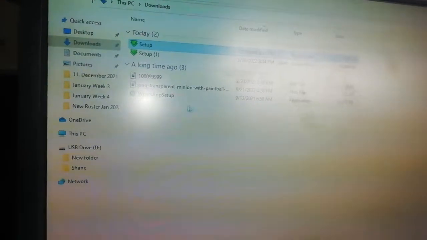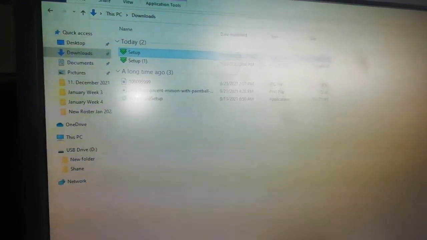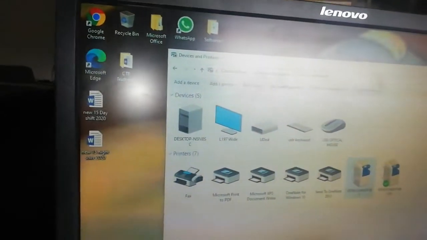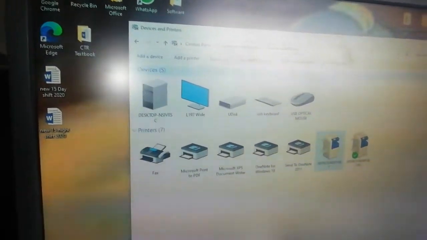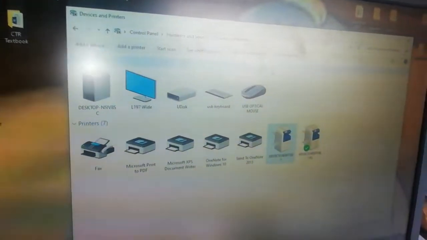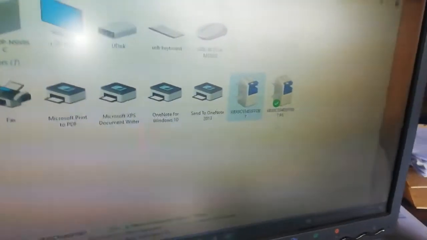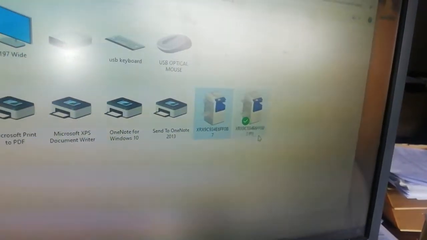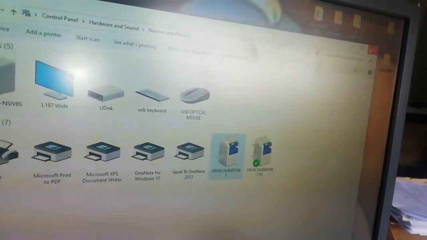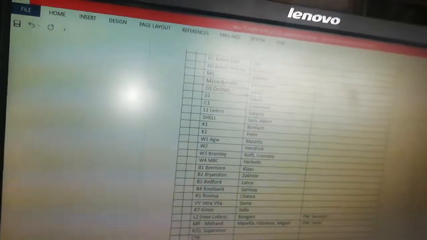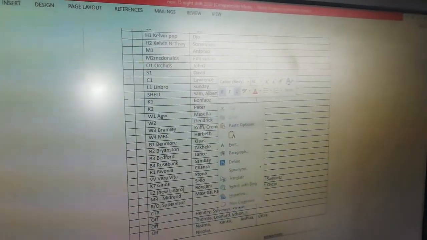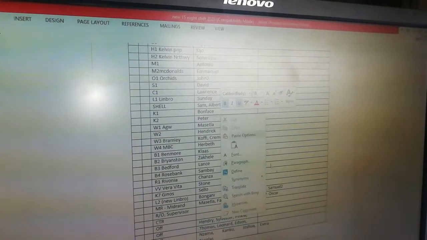I'm gonna cancel. Once you install those drivers, your printer is gonna work perfectly because the drivers are gonna be from Xerox straight. So after when I installed the drivers, the printer installed itself. So then when I print, it prints no issues.